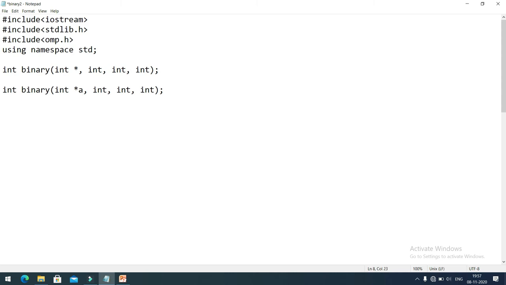Then integer, I will declare this low as the lower value, then integer high for the upper limit, and integer key. So these are the four parameters we need to work on.